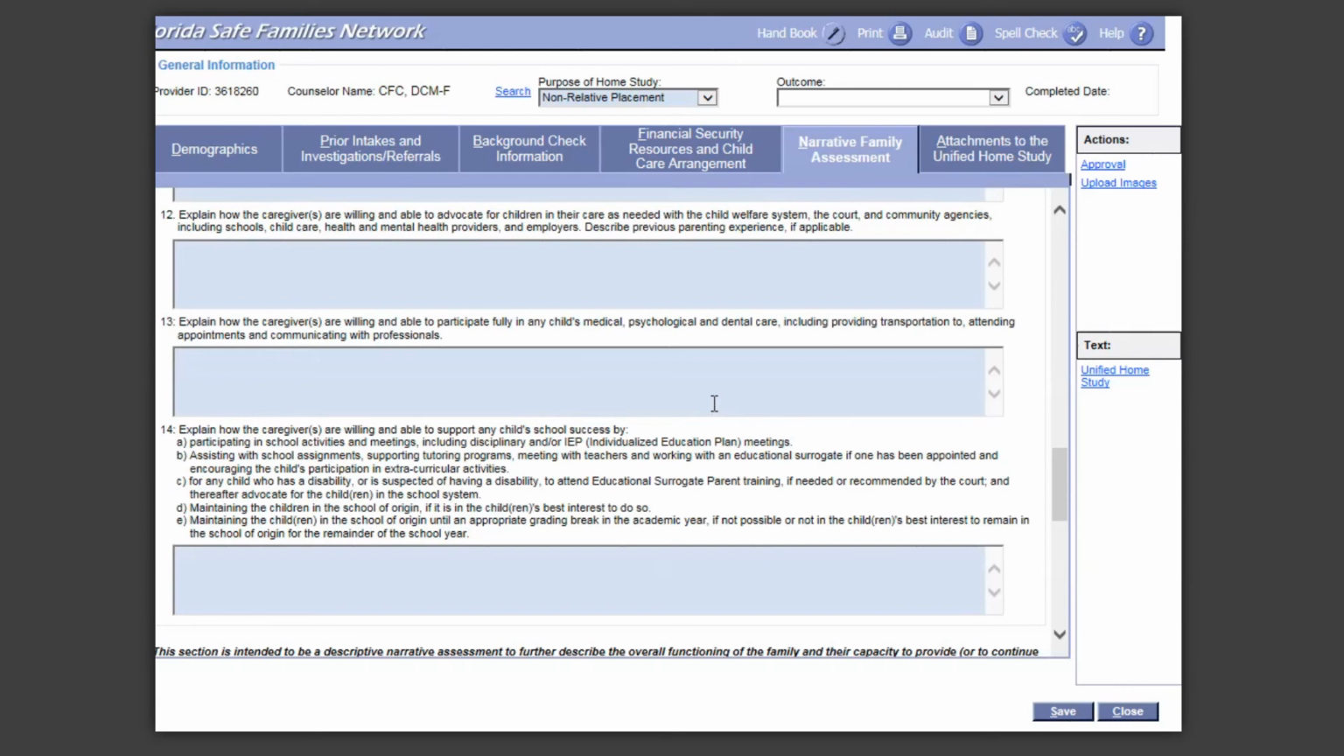So a caregiver might be willing to advocate for the child, but they might not be able to, because of their profession or because of whatever other reason, willing to attend these various appointments. But whatever it is, we want to document that information right here.